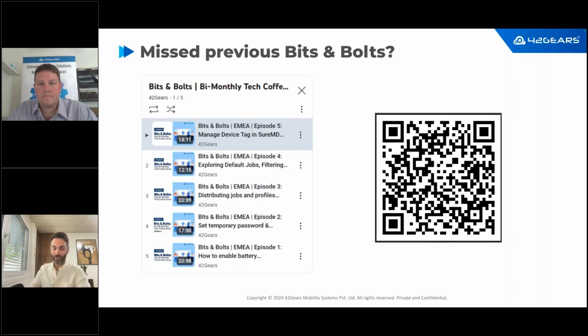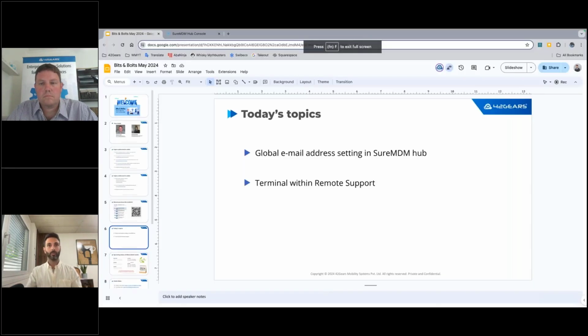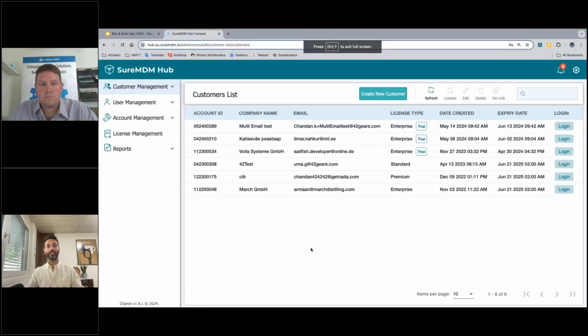But without any further distractions, today's topics: we're going to talk about global email addressing settings in Sure MDM Hub. We spent a long time trying to figure out what the name of this should be. It's kind of complicated to explain, but I think when I show it to you, it will make sense and will be quite interesting. Then Stuart later will give some examples on how the addition of terminal within Sure MDM is quite helpful, and some use cases on how you can take full advantage of it. So with that, I'm going to jump into Sure MDM Hub.